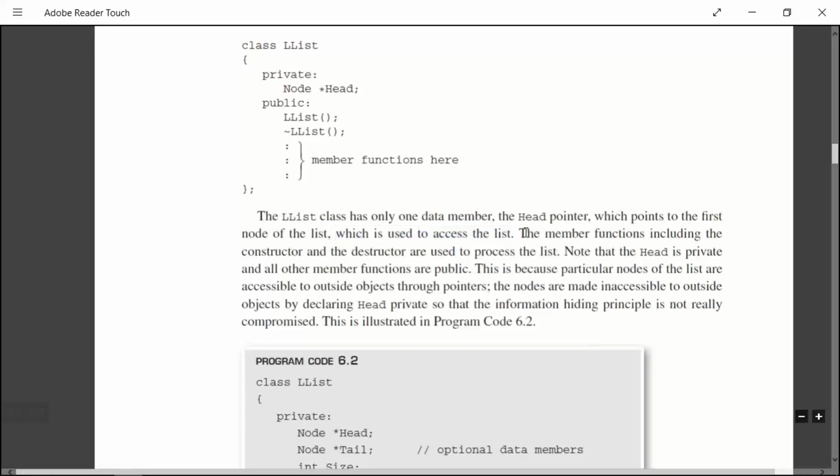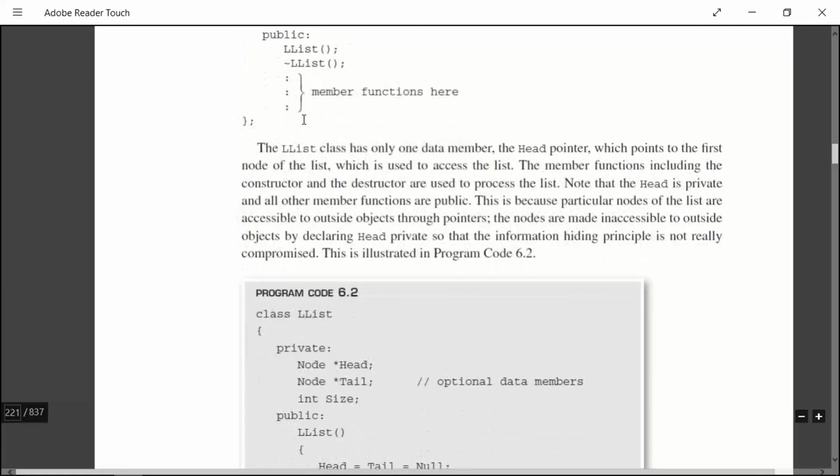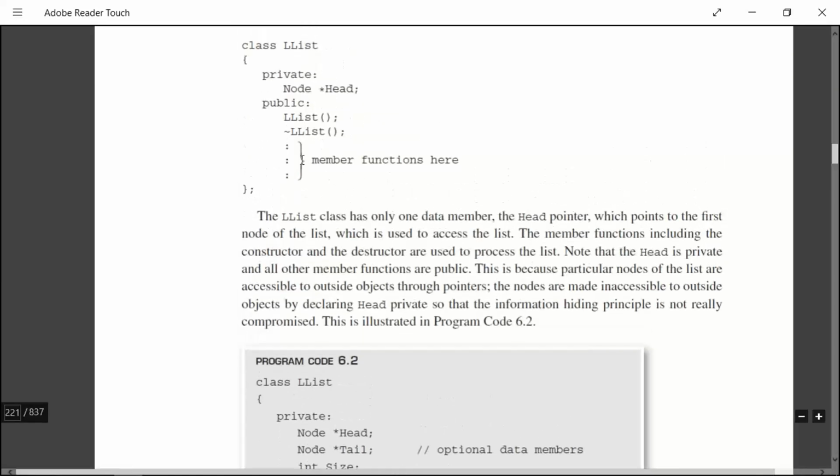The member functions, including the constructor and destructor, are used to process the list. Whatever you define here, traversal or insertion or deletion, these functions are used to perform operations on the nodes of our list. So here the head is private and all other members are public, because particular nodes of the list are accessible to outside objects through pointers.